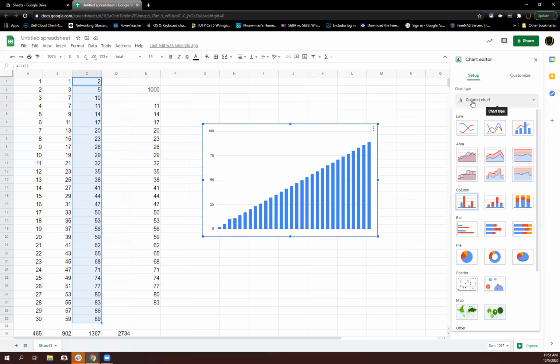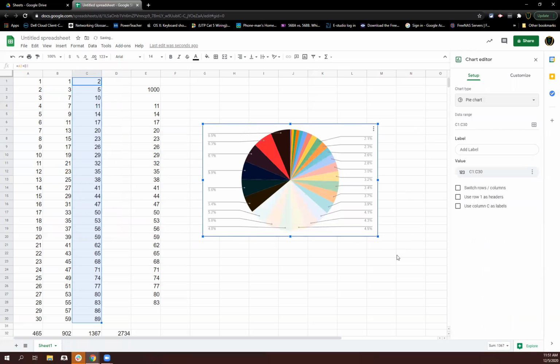So if you come up here to column chart, down to pie, the pie chart will then formulate. And as you can see, we have a whole bunch of different slices because of the massive amount of data that we gave it. Right here in this menu, we can change our data range. You'll notice that we go from C1 to C30. That's the data that we have.